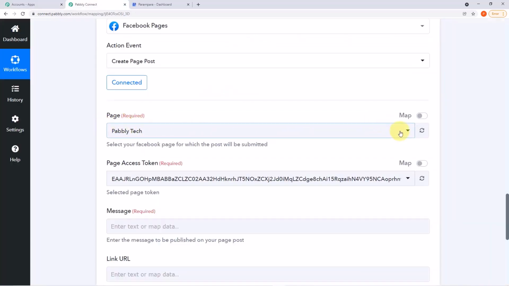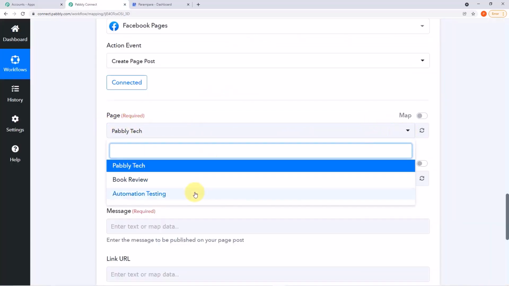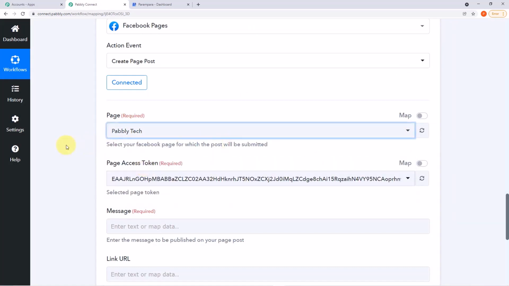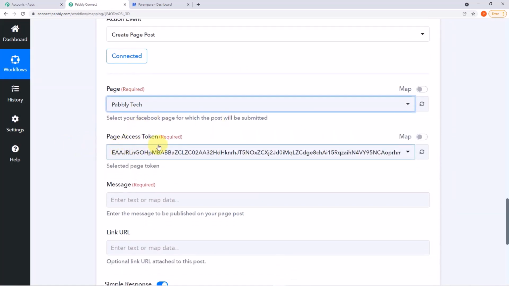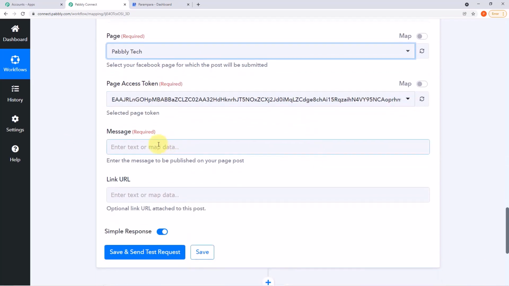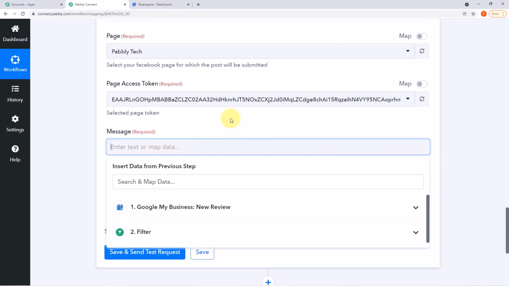Simply come to the pages, click on this arrow. You can see 3 of the options. Click on Pabbly Tech and it will be mapped. Now the page access token will automatically be filled up. You need not do anything here. Come to the message part. Here we will be typing a message, the message which we want to share in our post. Let me first type the message and then show it to you on my screen.